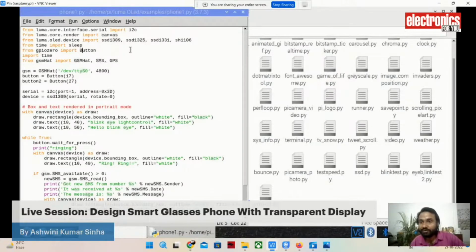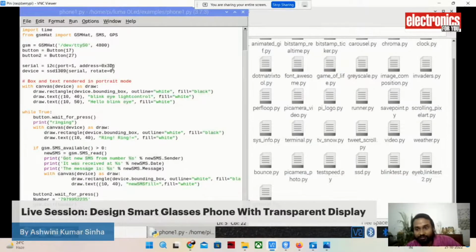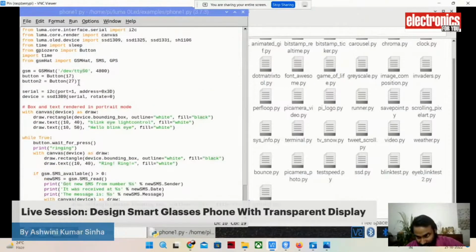After that, we need to set the I2C address in the code. This is the hex code 0x3D. This is the display I2C address, and this is the port number 1 that we are using on the RPi board. After that, we also declare some buttons on the RPi board so that we can interface the sensors on the eyeglass, and the ring pin from the SIM800L module.